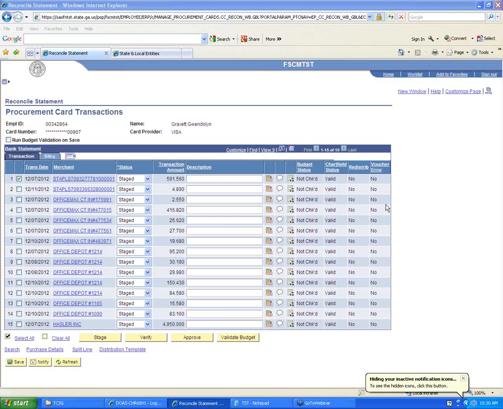Maybe set a goal that you're going to go in there at least once a week to work the past week's worth of transactions that are loaded in, so that you don't have to do them all. Because that's really where you'll catch any potential duplicate charges that have happened on your Pcard statement.